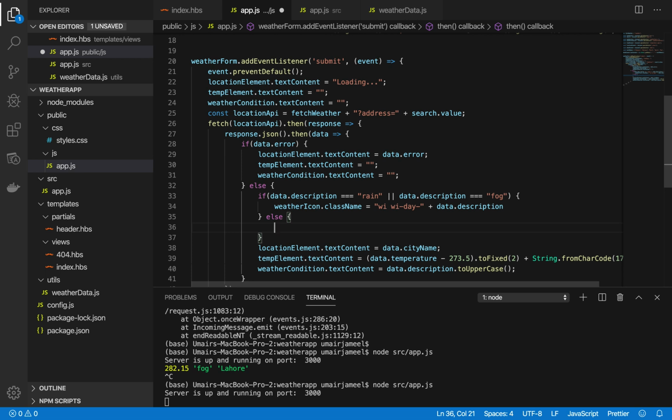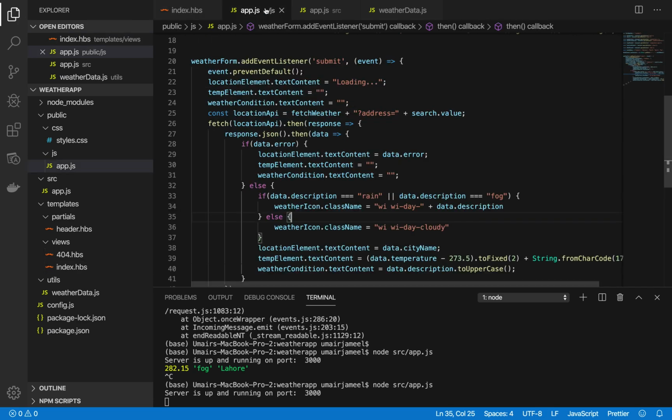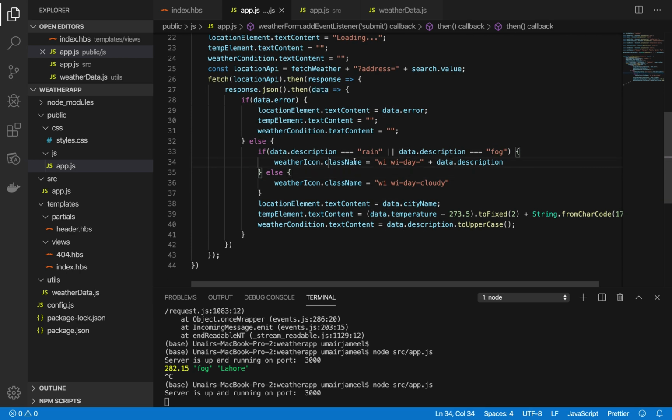Okay, else I'm gonna copy it. If it doesn't have any of these keys, then I need to show it cloudy. Okay, so let me just add a cloudy. Now, if it is fog, the description is fog, then this should update the class name of that weather icon.